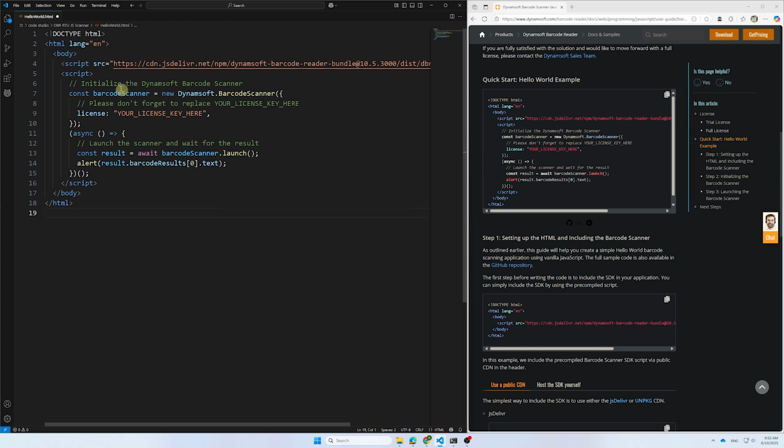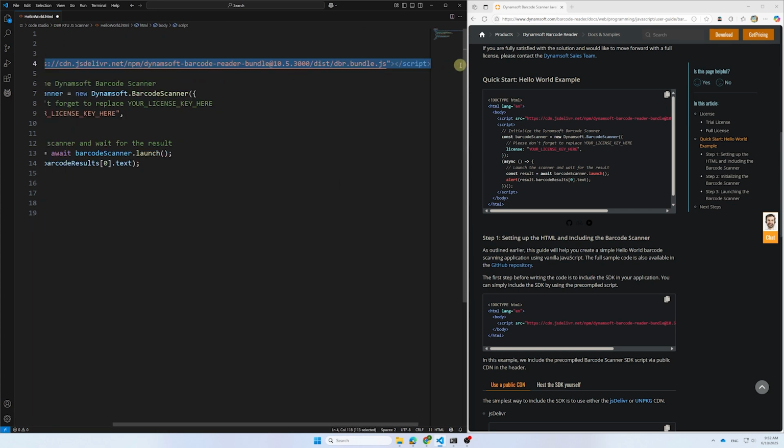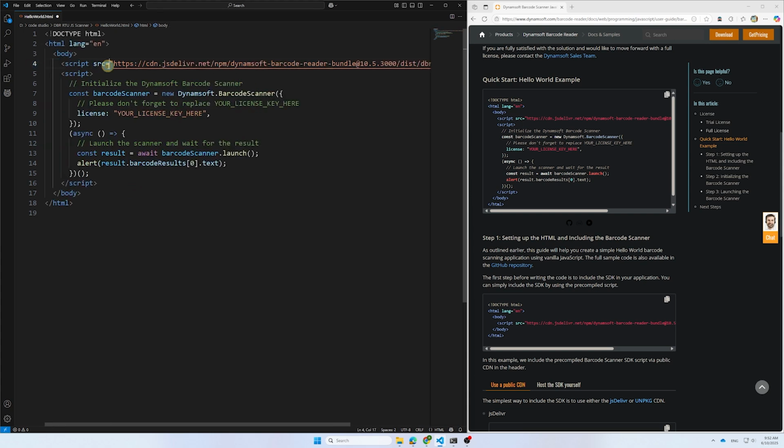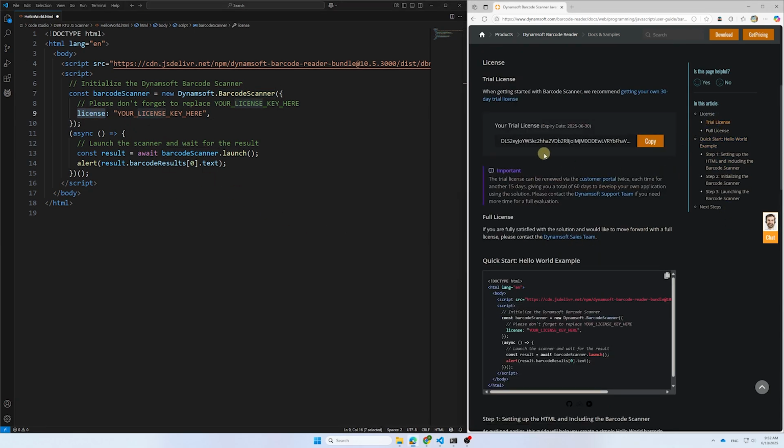First, the SDK is included using a precompiled script. That's the easiest way to bring in the library without any bundling or installation. Next, you need to initialize the barcode scanner and add your license key. If you don't have one yet, just start a free 30-day trial by clicking the button in the user guide. Copy the key and paste it into your code.